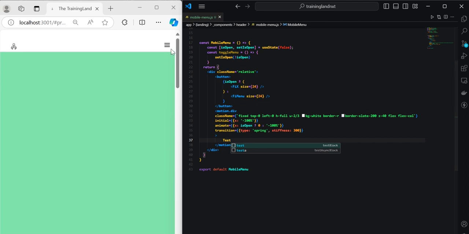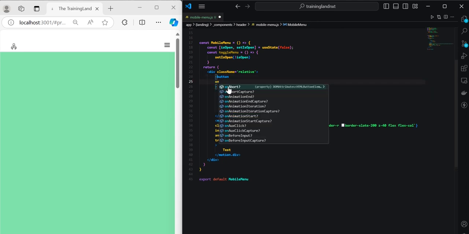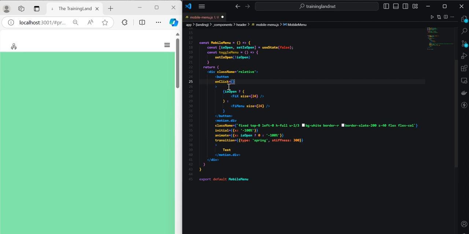So now that we have this code updated, I want to have the ability to toggle this menu, and in order to do so, we'll need to add in the toggle menu function, and we're going to add this to our button. So we'll take advantage of some JavaScript within the button, and we'll pass in an onClick handler, and the function we're going to give it is the toggle menu function.